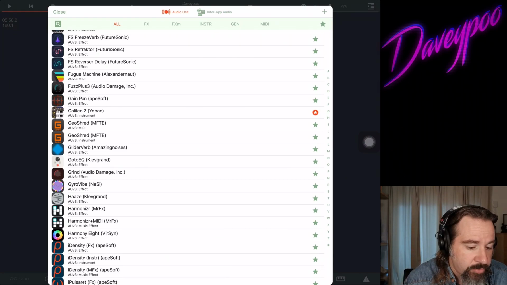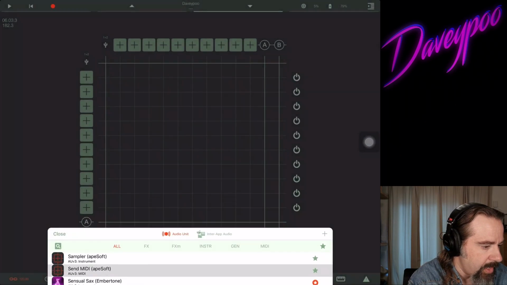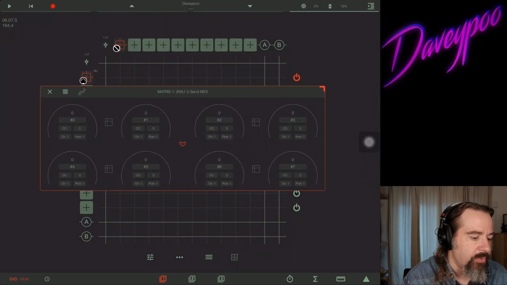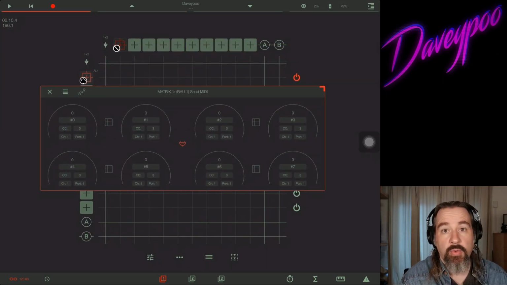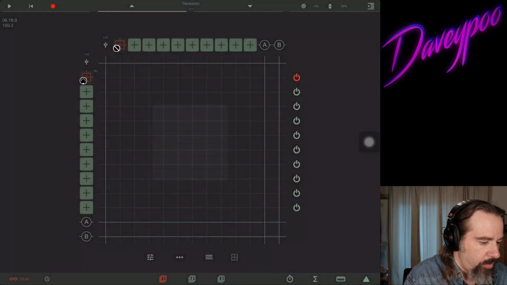We also have a new MIDI Send, which is actually down here under Send MIDI. And this one's pretty cool too. It can be a MIDI controller. It can send CC control data. So hold on, we'll get there too. We're going to remove that for a second.